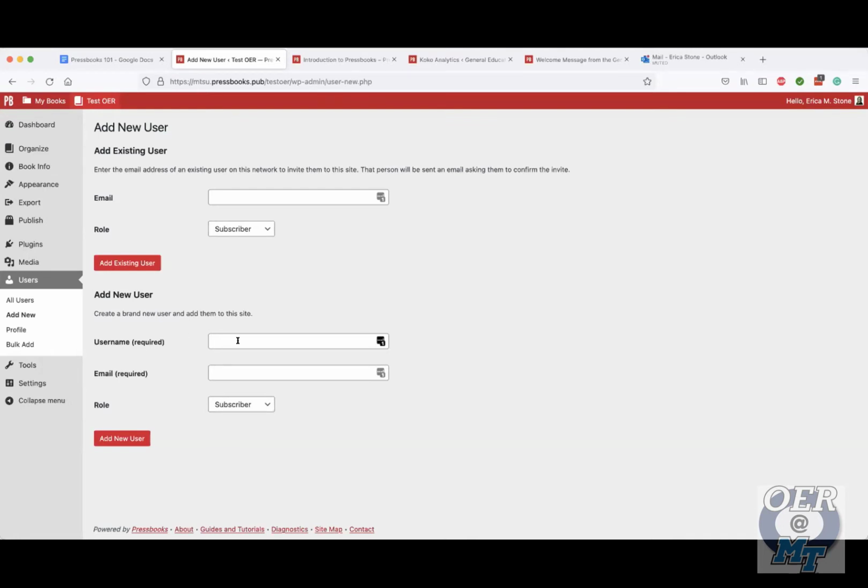Hey, Scott, if I do this add new user process, this bypasses Amy's need to go and register her own account, correct? Yes, that is correct. So if Amy hasn't created her own account, then I create her username for her, and she gets an activation email, and she doesn't have to go through that first step of creating an account.